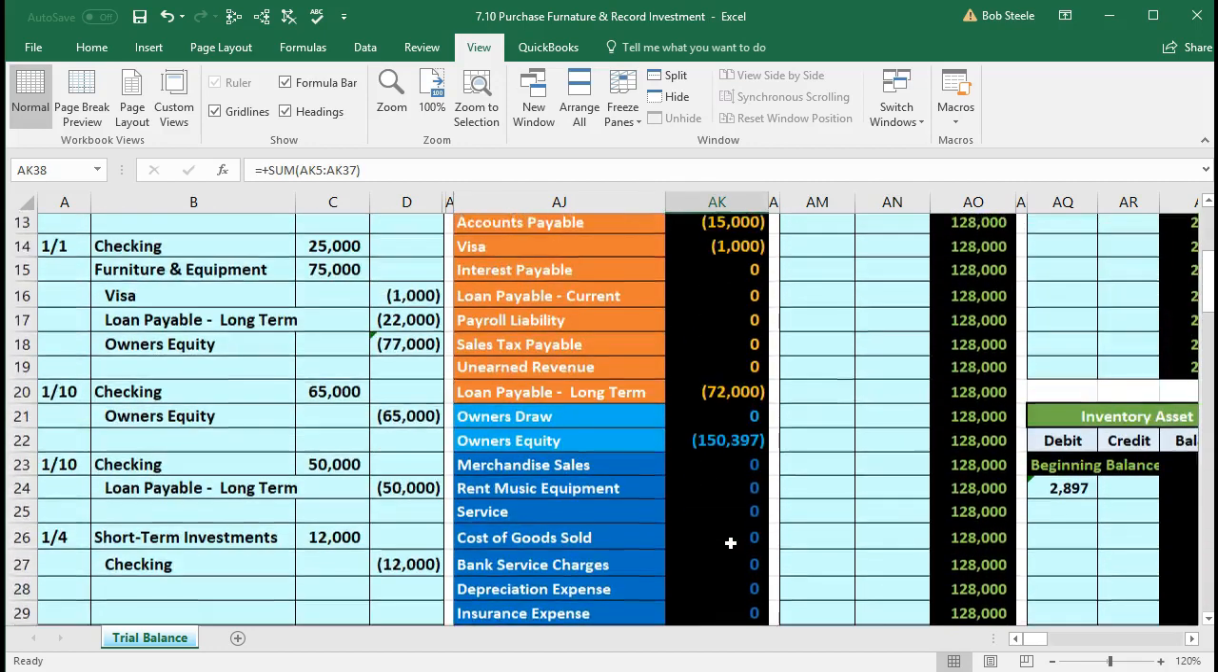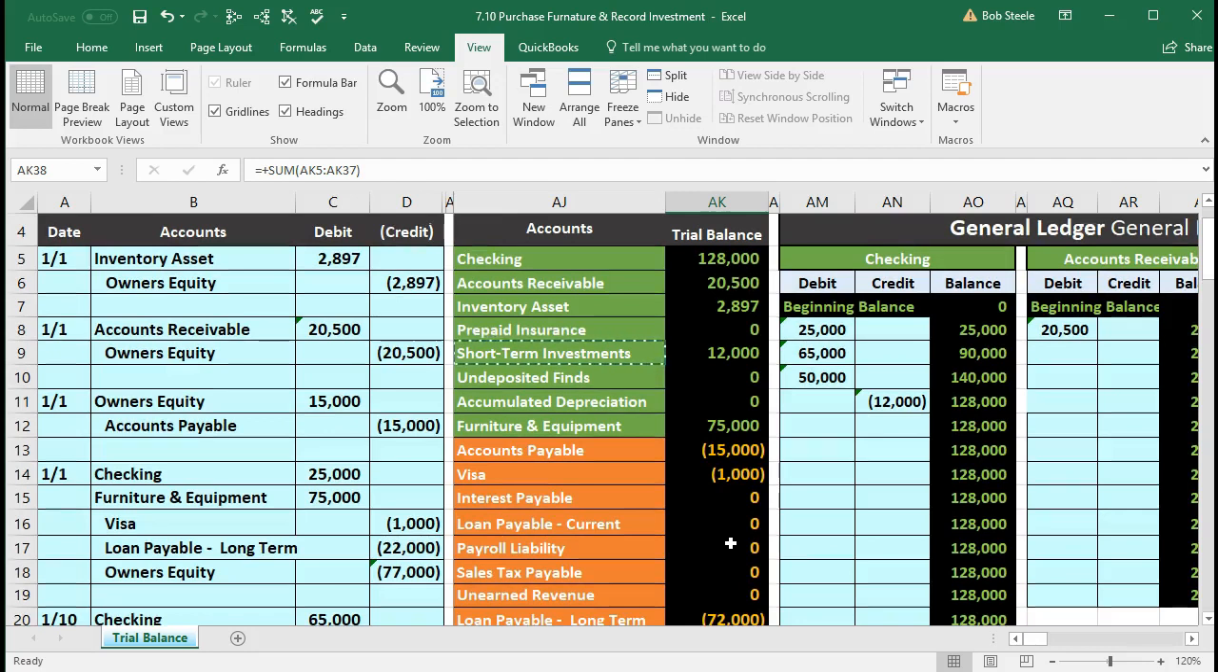So the trial balance is up to date, and it has been created from the general ledger, and the trial balance would then be used to create the financial statements, which we will see after we enter the next couple transactions. The next transaction being the purchase of equipment for cash.